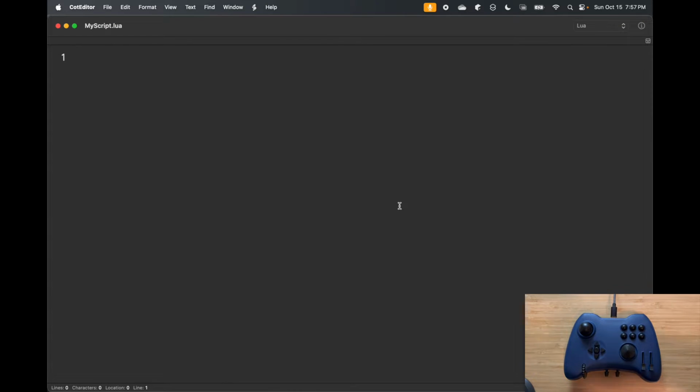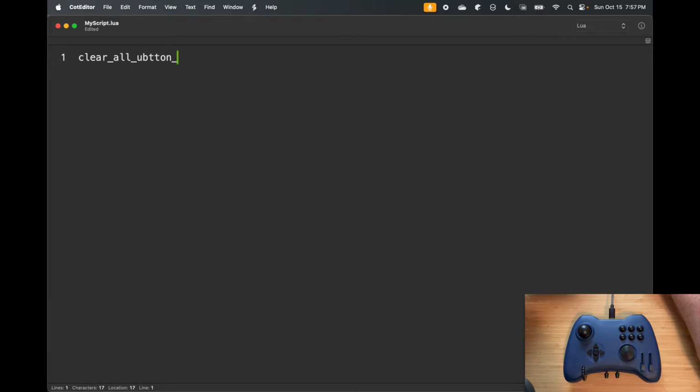Now, we're going to write some Lua code. Now, if you've not done any coding before, try not to be intimidated here. I'm going to just show you a few patterns that will help you get by in mapping a controller. And once you learn these patterns that you can copy and paste and adapt, you should be well underway to become productive. So let's first start off by calling a function called clear all button assignments.